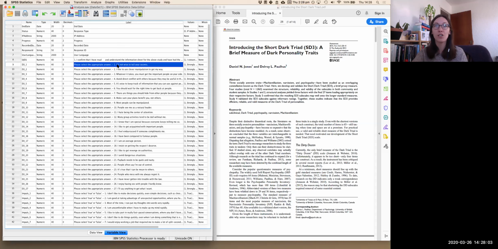So for example, here, it's not wise to tell your secrets. I like to use clever manipulation to get my way, and so on. You can see here that this student has already labeled these items depending on what questionnaire they belong to. So in this case, these items belong to a questionnaire measure of the Dark Triad called the Short Dark Triad. You can see the reference for it over here.